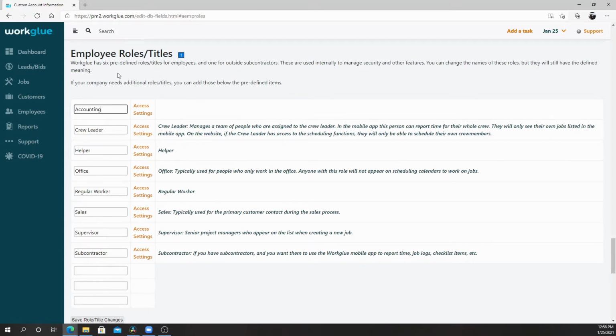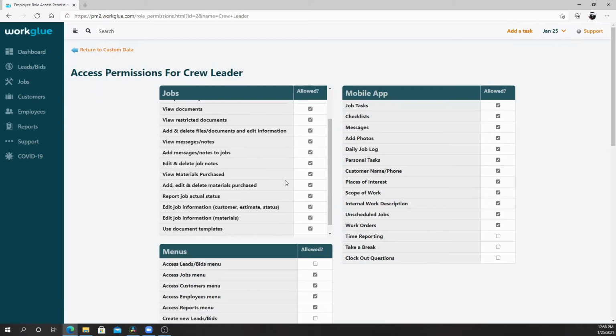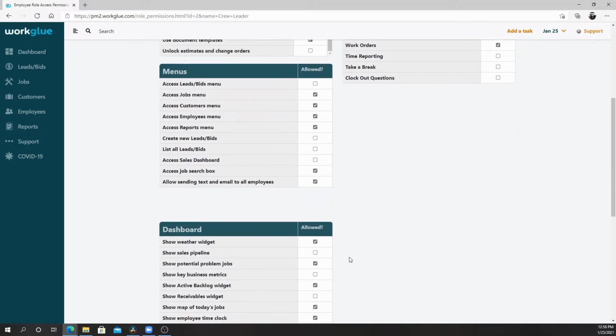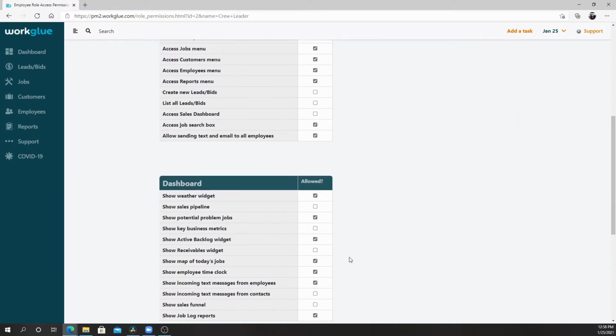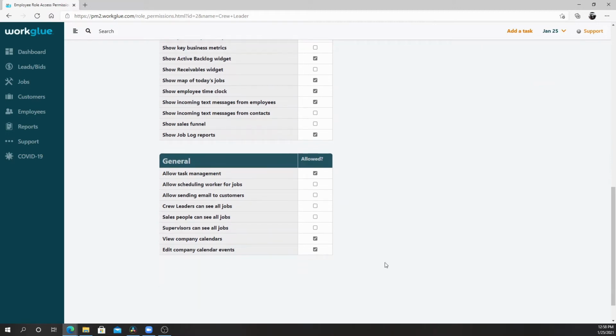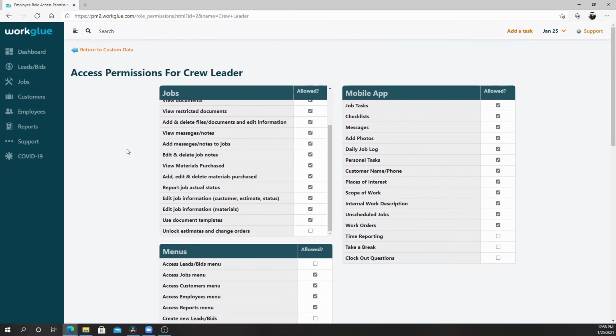Go ahead and click on Access Settings for the crew leader. Here you can check the boxes for all the permissions you'd like your employees marked as crew leader to have. These options will be the same for each role, but you'll want to make sure the boxes are checked according to your company structure. Once you've reviewed these permissions and set up the roles that you would like, head back to the Employees section and click Employees List.